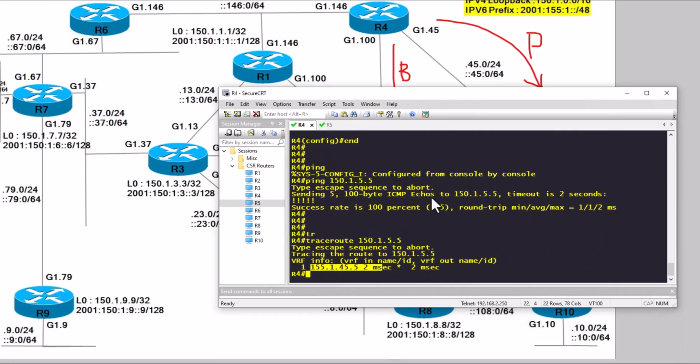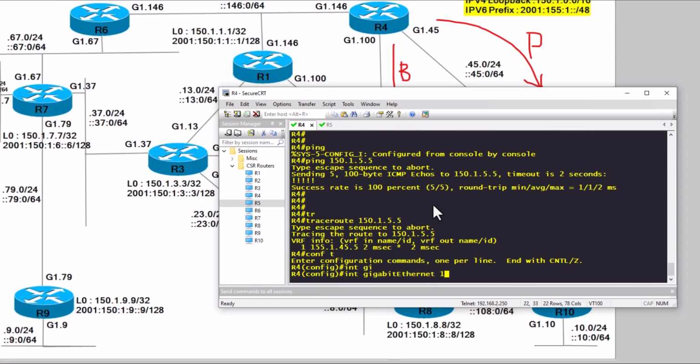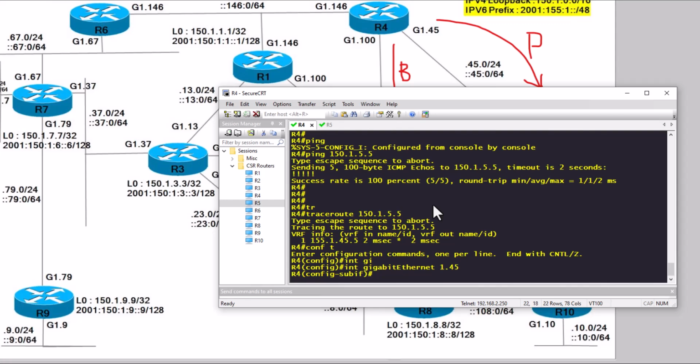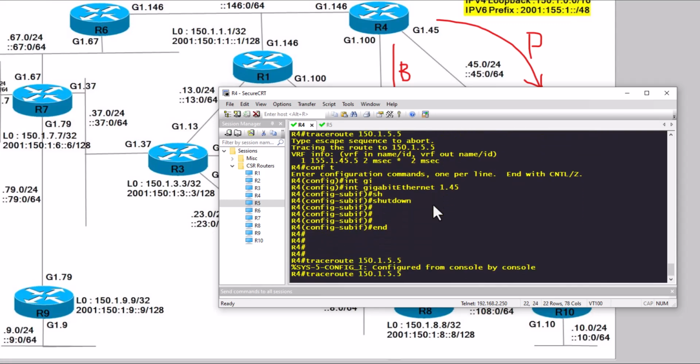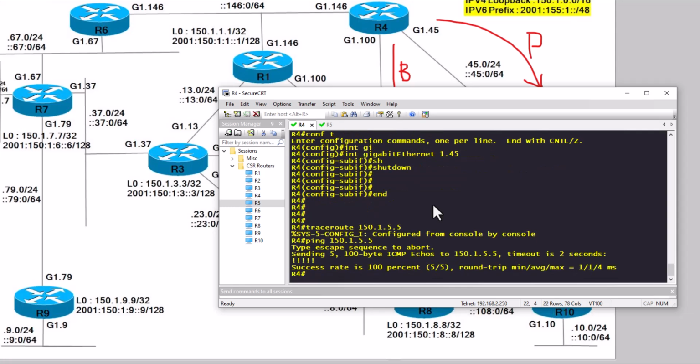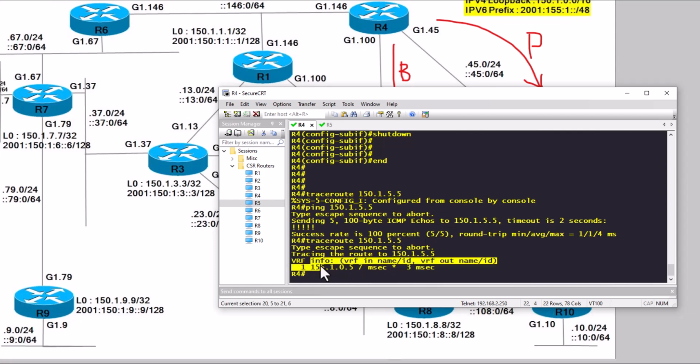Now to test if we can use the backup link, I go to interface gig 1.45 and shut it down. Now let's see if I can ping. Yes, I can still ping. Let's trace route, and you can see that now I'm using the other path. I'm not using gig 1.45. I'm using the tunnel interface.